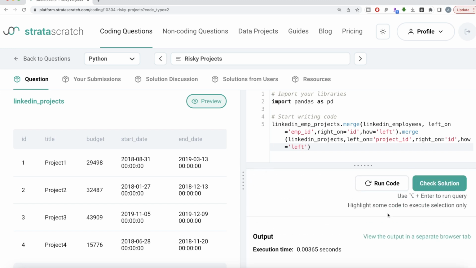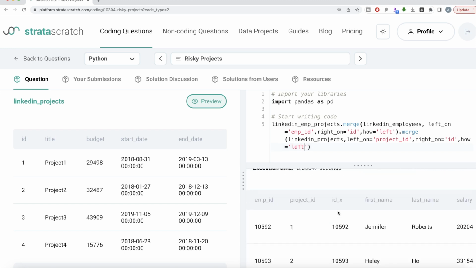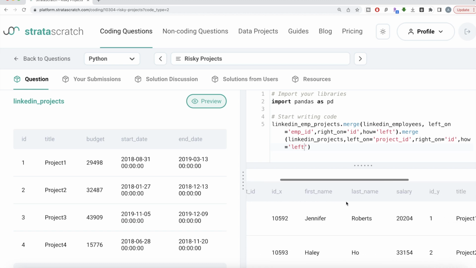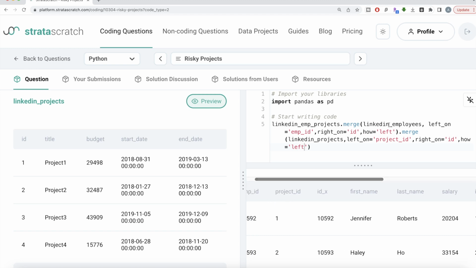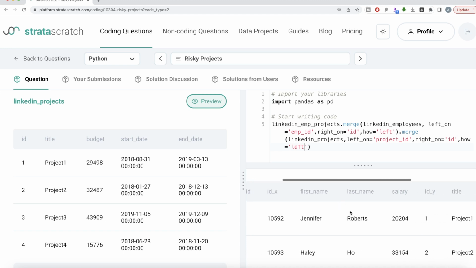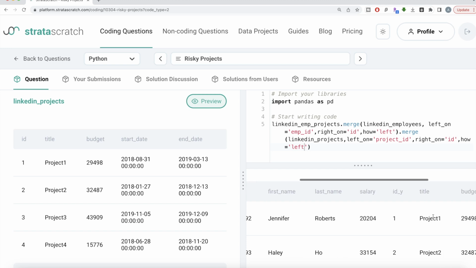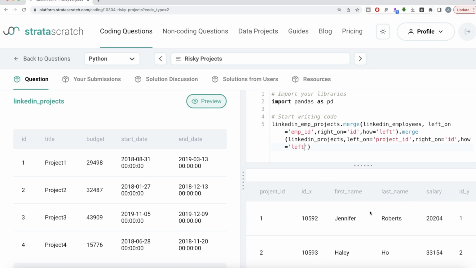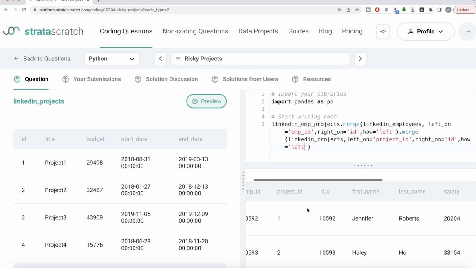Okay, now let me go ahead and run this. Let's see what we have. Okay, so employee ID, project ID, and since the names of the columns after merge are the same, you have two columns with the same name, IDs. This is the employee ID coming from LinkedIn employees. You can see employee ID and employee ID, and this is the project ID. But obviously you don't need everything that is here. You don't need first name, last name. Why do you need so many IDs and all that?